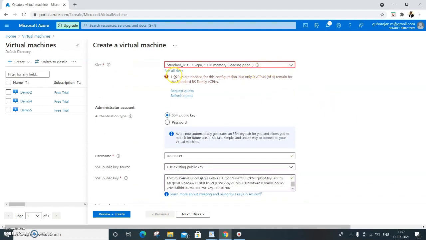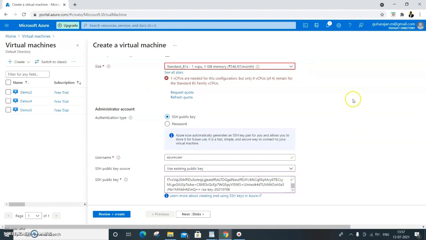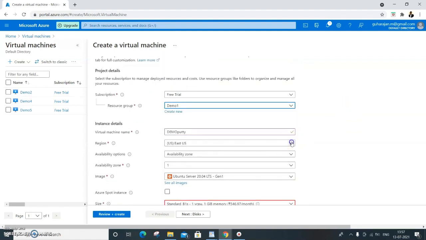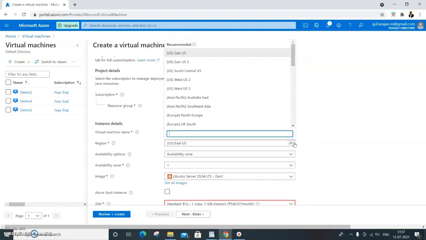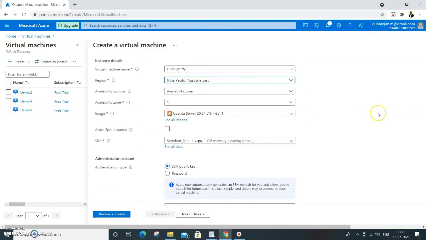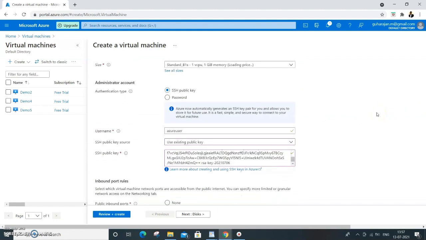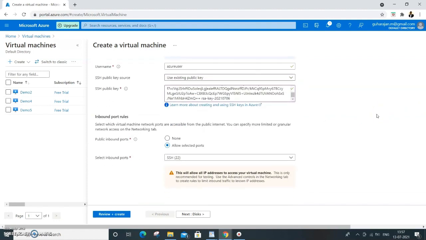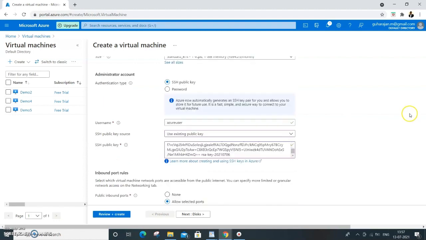And size, it's loading. So I'll keep it same. Probably it's not available over here. So we will go to Australia. Yeah, because the space was not there in that region, so it gave an issue. So I think all are set now.